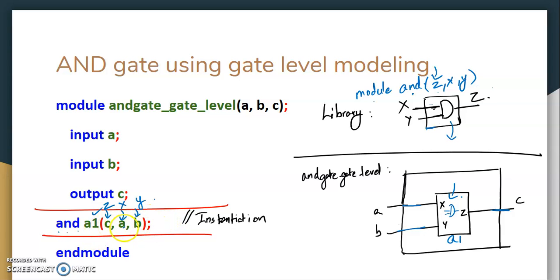I can do connection by the order in which it is written. So the first one will automatically go to the first one of this module AND. The second one A will automatically go to the second one of AND, and so on. So the order matters in this case. I am not specifying whether Z is connected to C, but the order infers that Z is connected to C. In this manner, I can instantiate the entire AND module. Okay. So this is how I do the gate level modeling for AND gate.